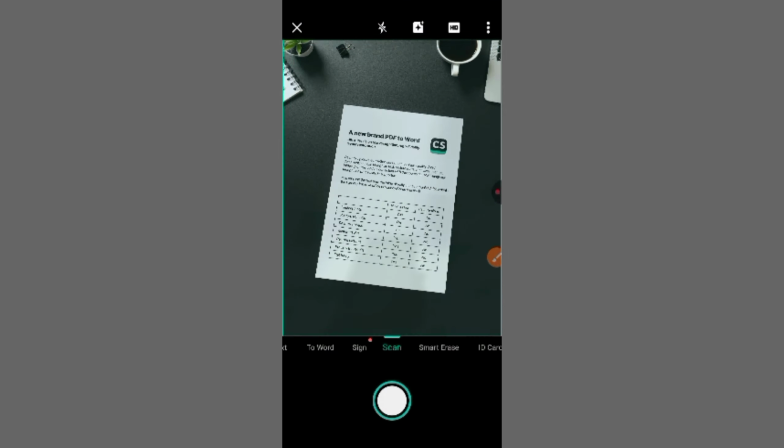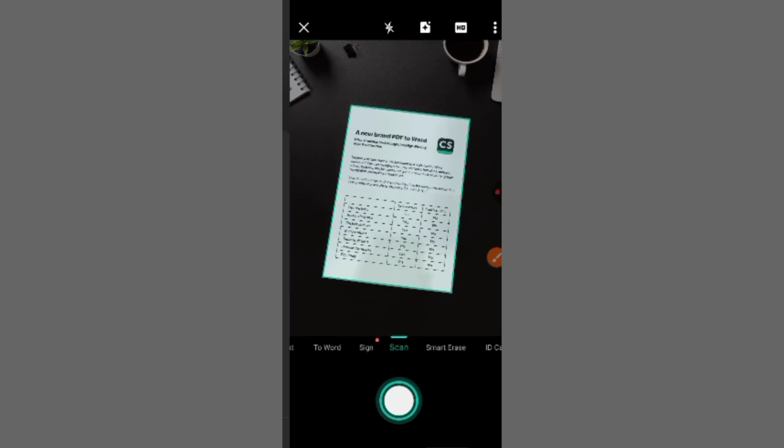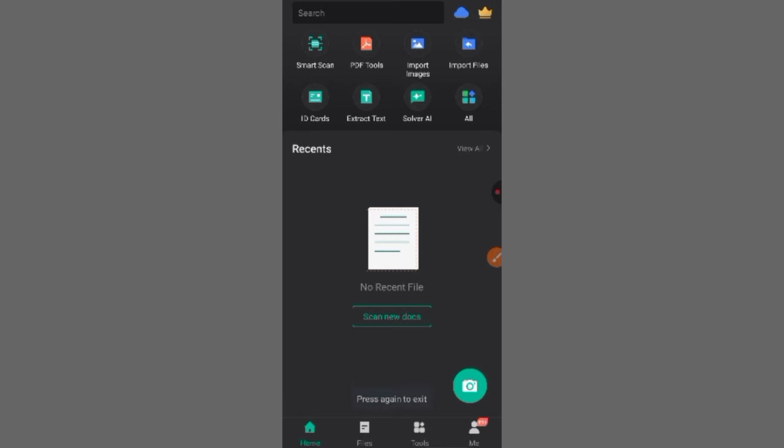Bonus tip. If you're using a modified or older version of the app, switch to the official CamScanner app from the Play Store to avoid security or compatibility issues.